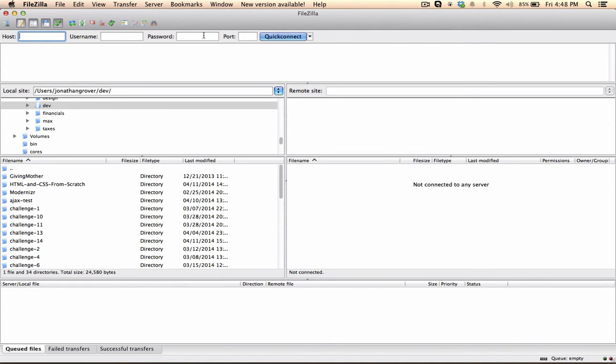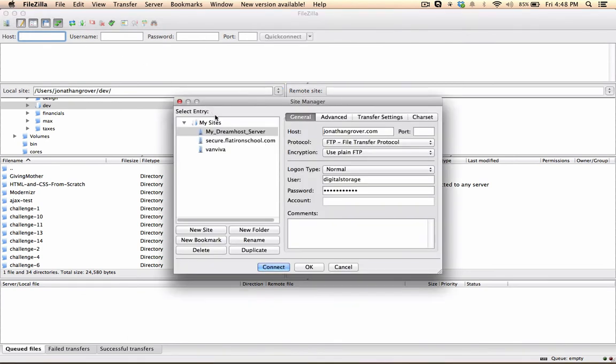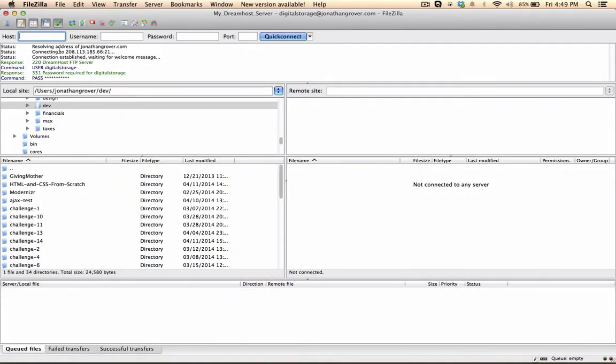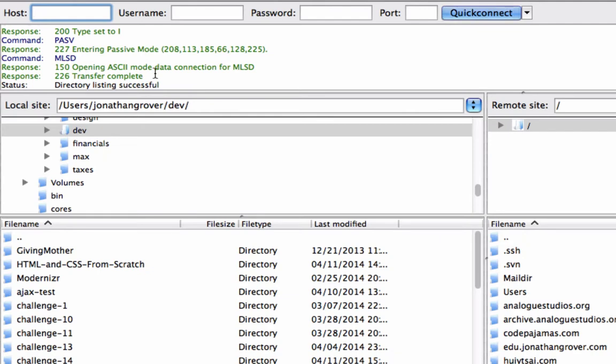And now you'll always have that host information saved, and you can get back to it by just clicking the Site Manager, clicking on your site, and then selecting Connect. So I'm going to go ahead and click Connect here. And in the upper left-hand corner, we can actually see the status of our server. So here we actually tried to connect, and it gives us a response status that the directory listing is successful.